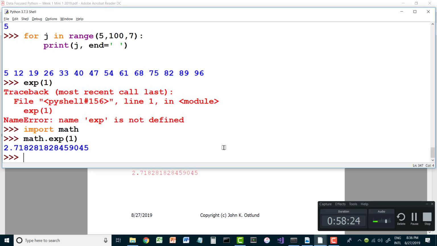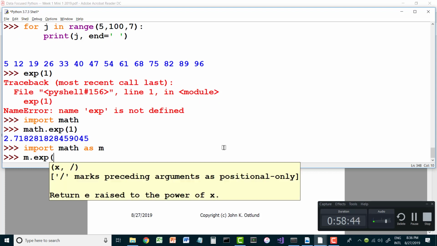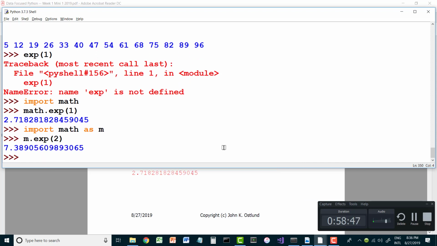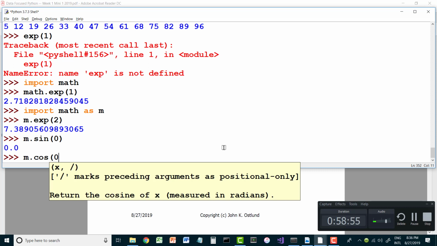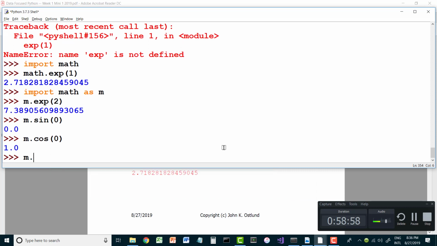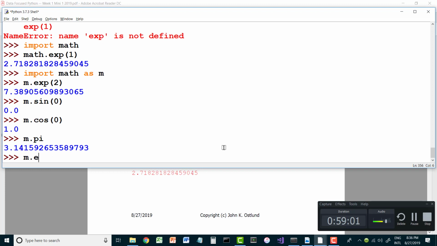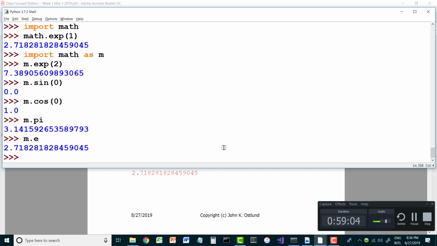It's annoying to have to type out the whole module name, so it's very common to import a module as some abbreviated name. The most common abbreviation for the math module is just plain m. So now I can say m.exp to get e to the x. I also have m.sine, m.cosine, and constants like m.pi and m.e. A whole bunch of things that I get when I import math.